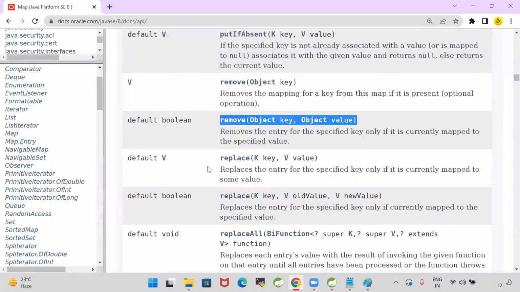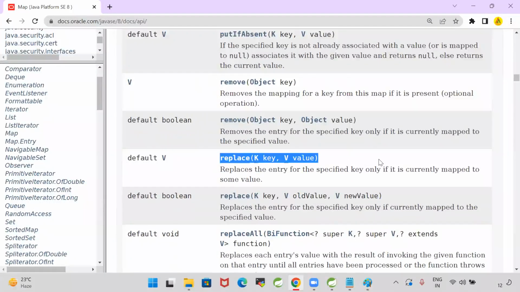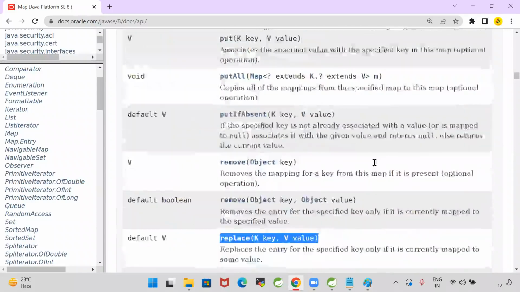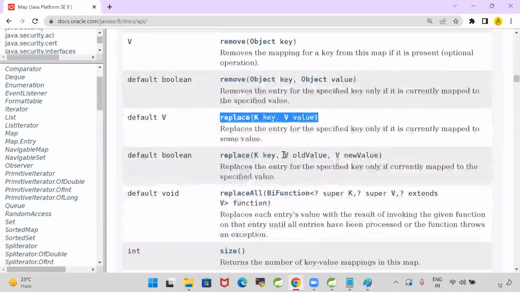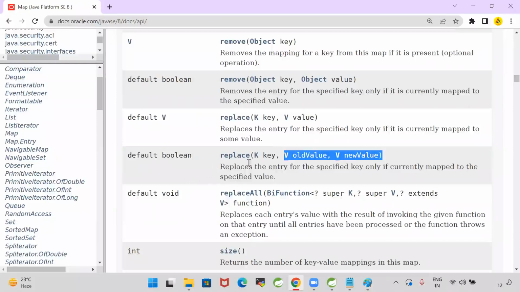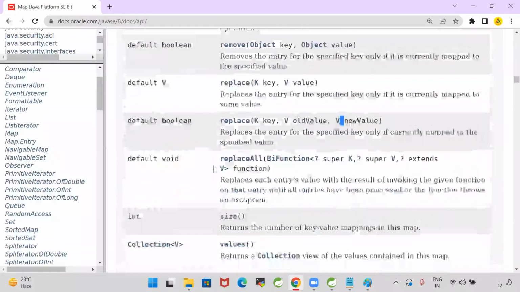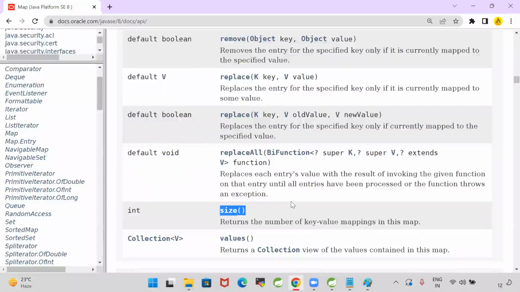Remove. Replace. What is the purpose of replace? Replace the entry. I want to keep the key as it is, and just replace the value. Replace with key, old value and new value. Replace all. Another method, size method.